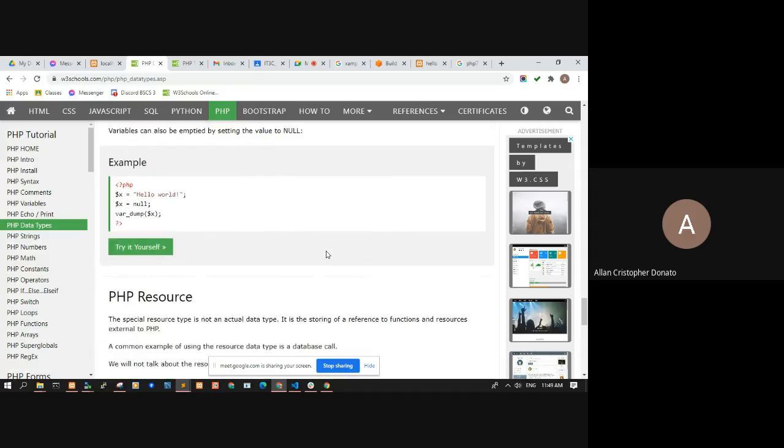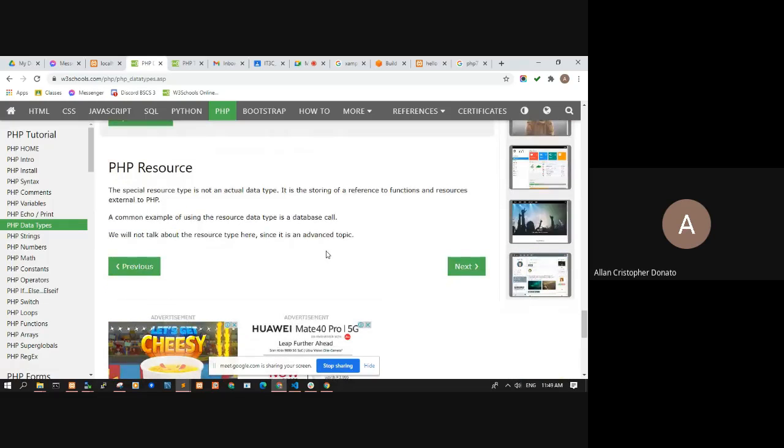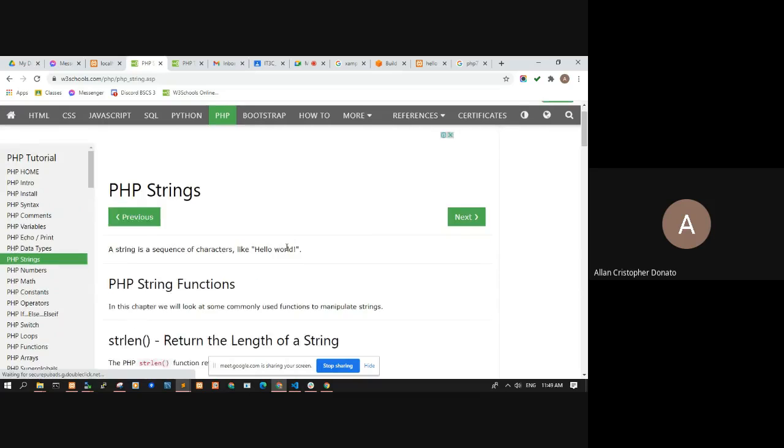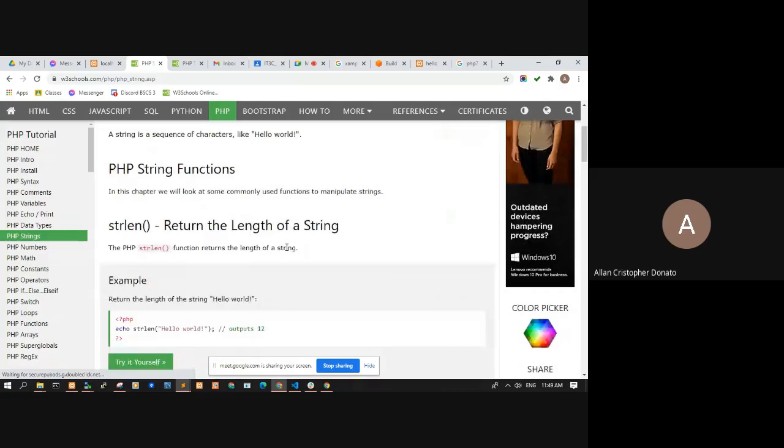Okay. And then resource for storing a reference to functions or resources external to PHP. So a common example of using a resource data type is a database call. So, ayan. And also files. Okay. So strings in PHP.